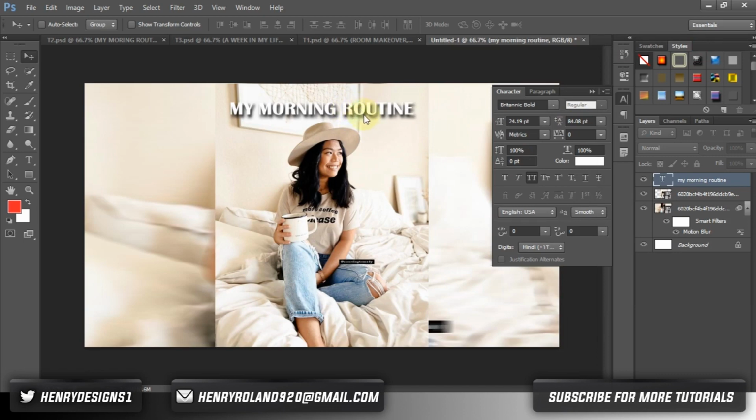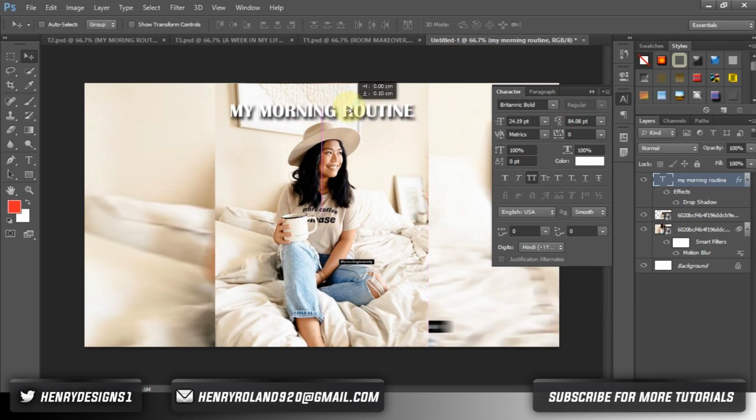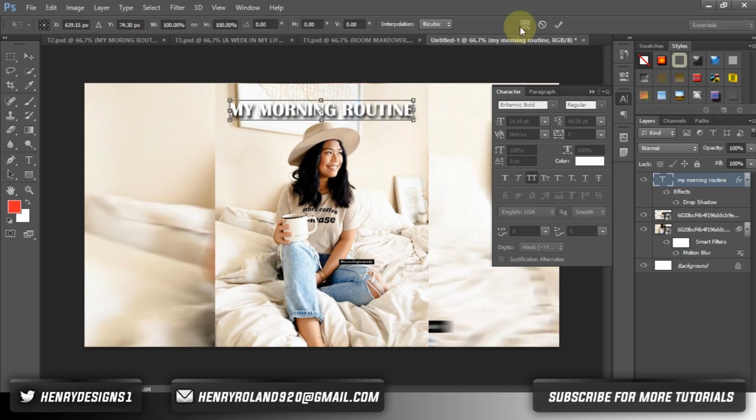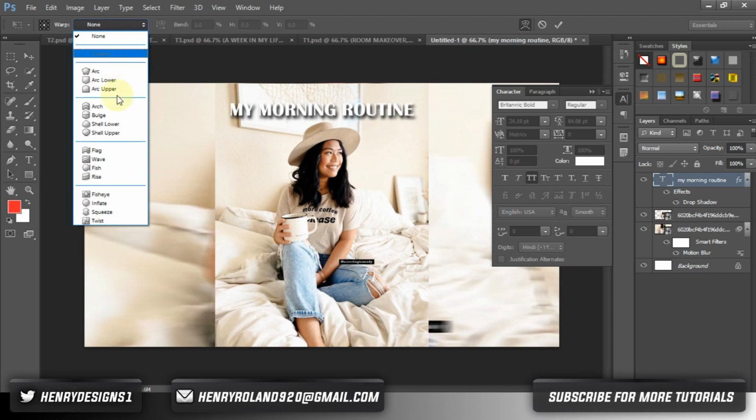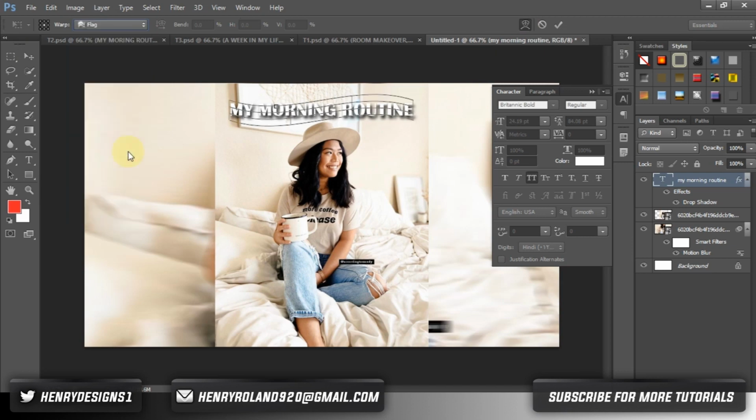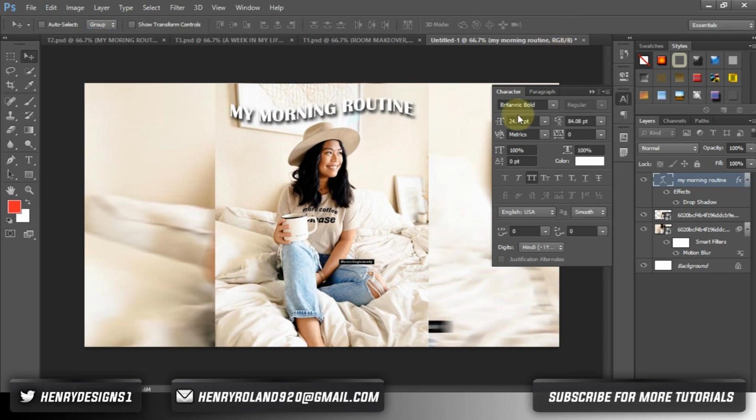So as you can see now, our text is a little bit more visible. So what I'm going to do now is press Ctrl T on our keyboard, then I come over here, then just follow my warp tool, and I'm going to give it flag. I click on okay.